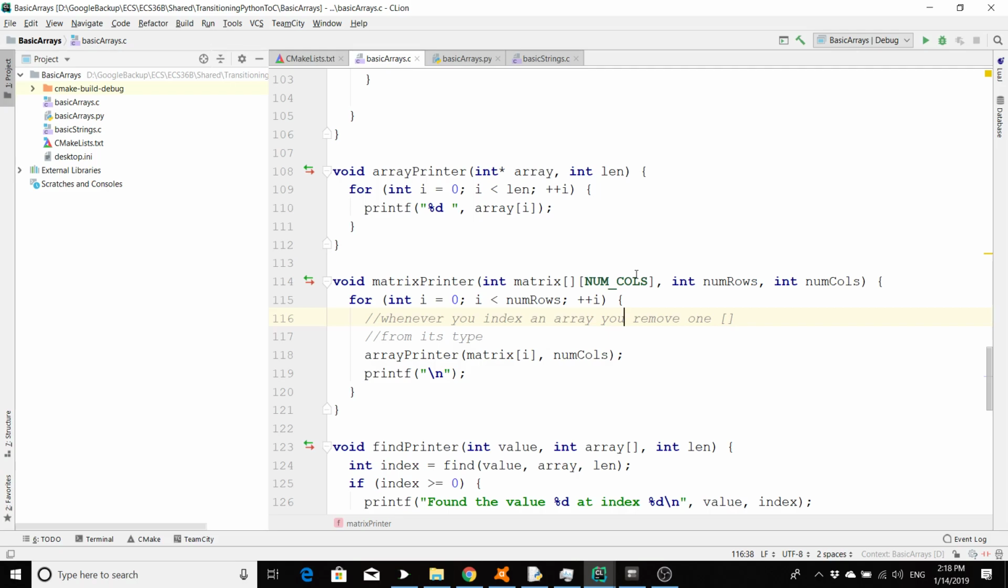So if you want to write functions that work with any number of elements per row, well, you're going to have to use a dynamically sized array, which we'll talk about in a little bit how to do. But notice I had to list that parameter there.